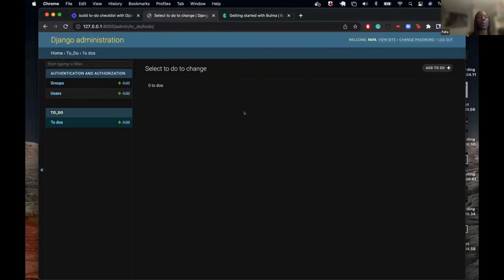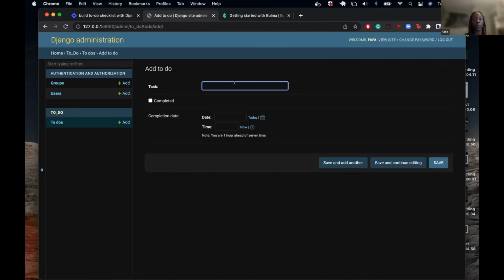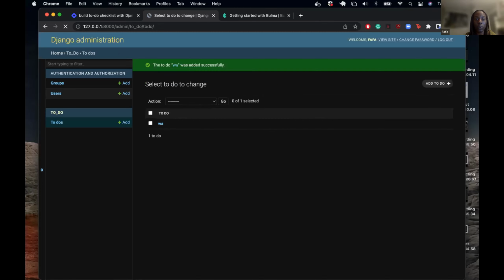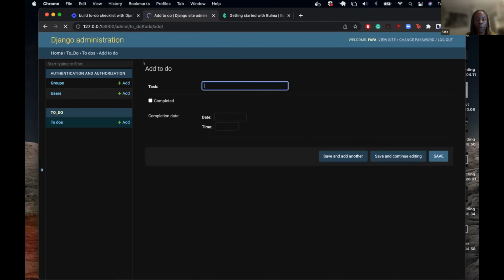Okay, so now we are able to see what our models look like, and we can actually start adding to-do items that would be displayed in the front end. Add a to-do item, a task. I'm just going to put in a task, watch Docker YouTube tutorials. I'm sorry, that saved before I was done. I'm going to add another one and delete that one.